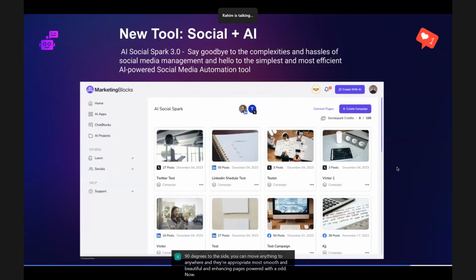Now, next one up, ladies and gentlemen. Oh boy, I don't know if you're ready for this. If you're offering content services to businesses, content marketing, get ready to do it and get ready to excite them and charge them a whole lot more, because here's what you're going to get. The Social Plus AI tool is an AI Social Spark 3.0, taking it to a whole new level, allowing you to say goodbye to the complexities and hassles of social media management and hello to the simplest and most efficient AI-powered social media tool. Now, again, in the demo, you're going to see this in-depth, how it works.